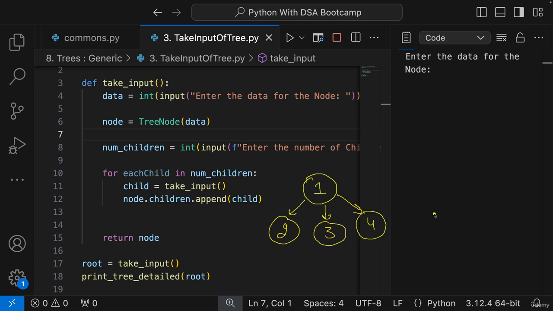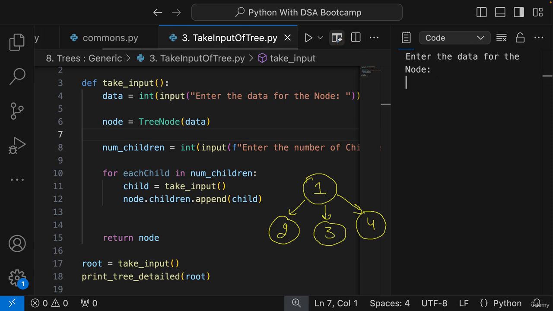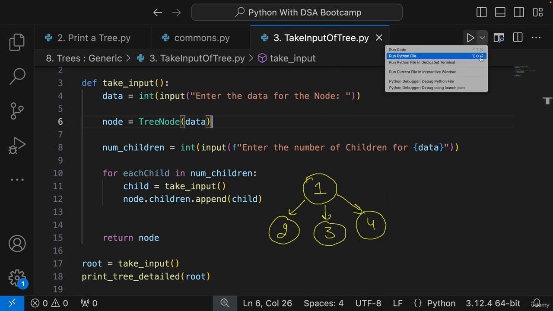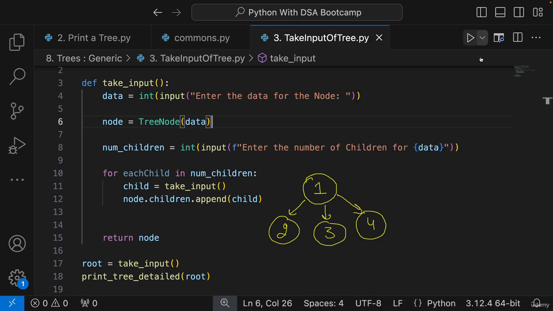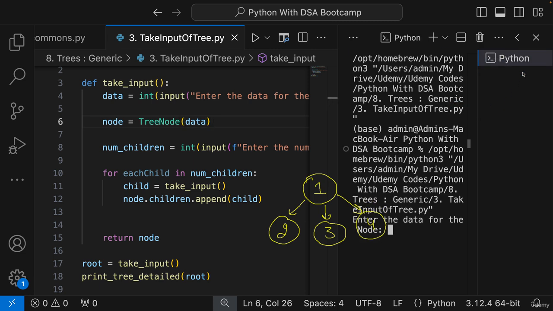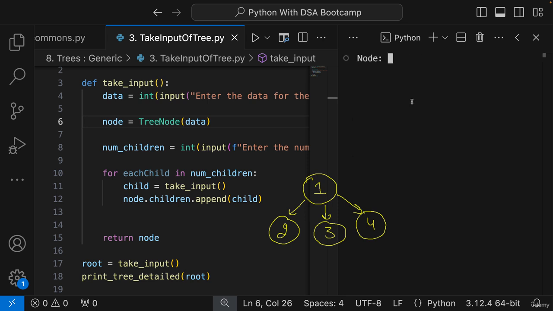Let us see this. First, enter the data for the node. It should be 1. One second, I will have to run this. Not here. Because of this, I will have to run this in terminal. One second, everyone. So let us run this in terminal because it is asking for the input. Okay, let me kill this. Yeah, cool. So let me clear all this.